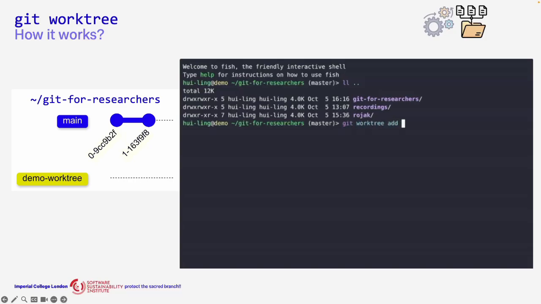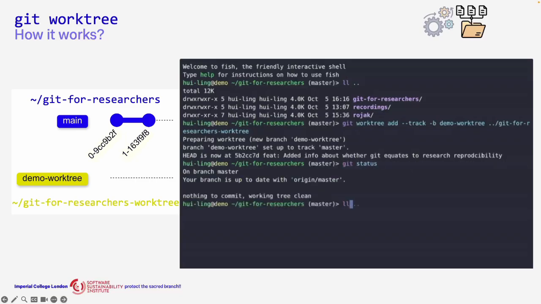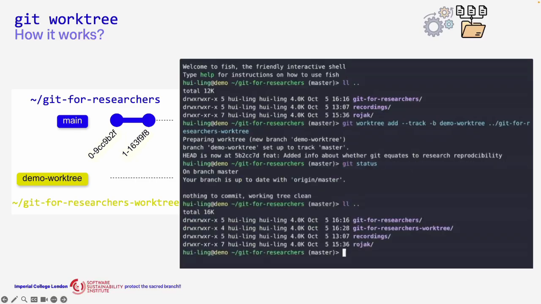Now, I'm going to create a new work tree. For this work tree, I'm going to specify that the changes should be tracked with a new branch called Demo Work Tree, and that it should be placed in a newly created folder in the parent directory called Git for Researchers Work Tree. Running git status in my current directory shows that I'm still on master, and the contents of the parent directory contains our newly created directory.